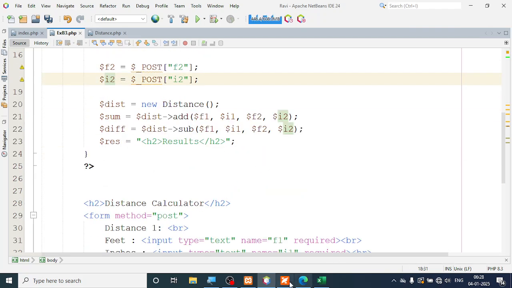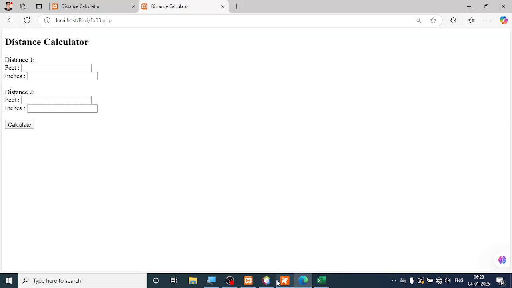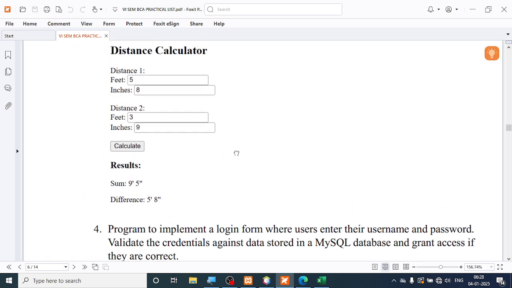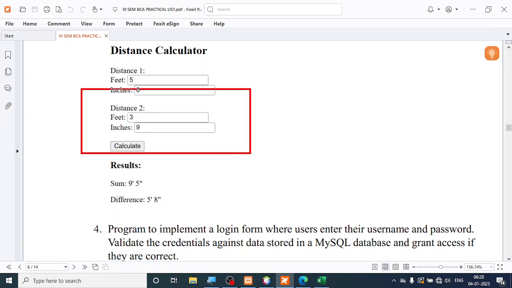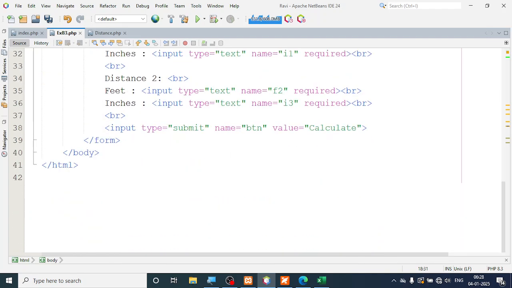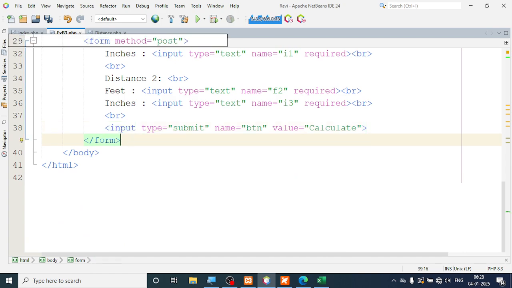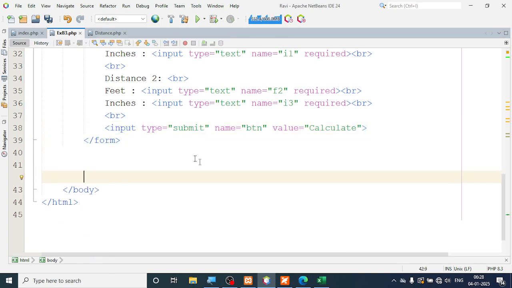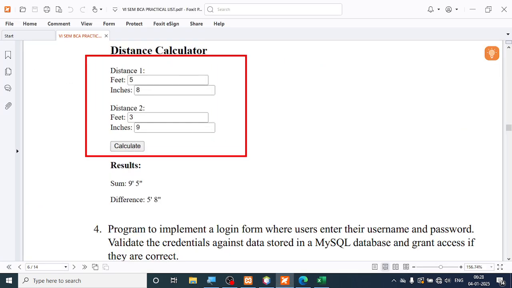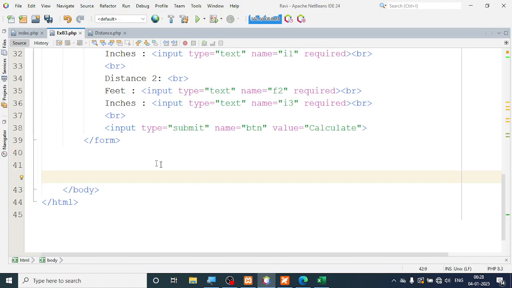Now let's go back and look at where we are supposed to get the output. We are supposed to get the output after the calculate button. So let's go to our HTML part here. After this input, that is the calculate, I'm not going to go into the form here. I will leave that form. So after this form, let's start doing it.